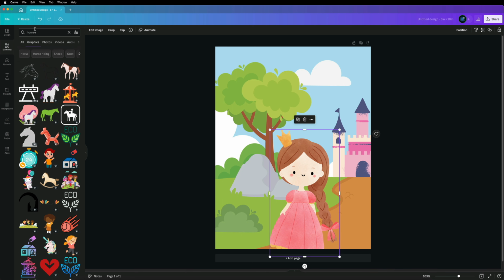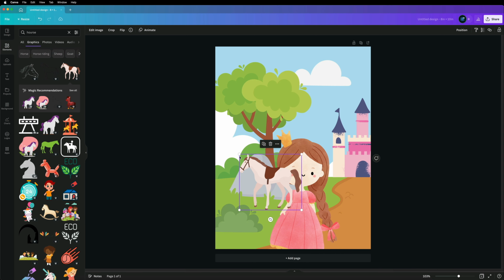Whoops, I spelled that wrong, but it's found one anyway, so I'll go ahead and leave that. So I'll go and grab that horse right there. I'll just drag that into the image. I'm going to resize that, as I think I want my horse just to be stood outside of the gate in the background. So I'm going to size that accordingly to make it look a little bit better.